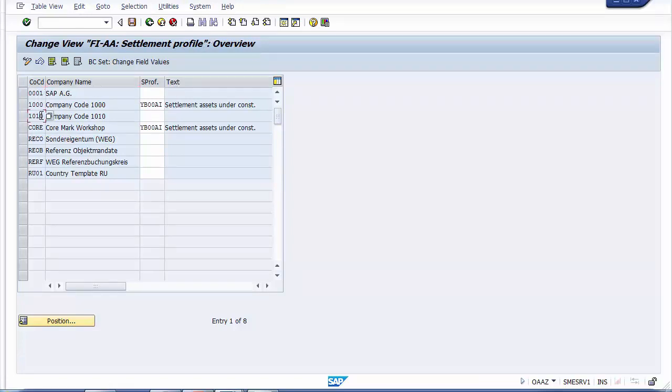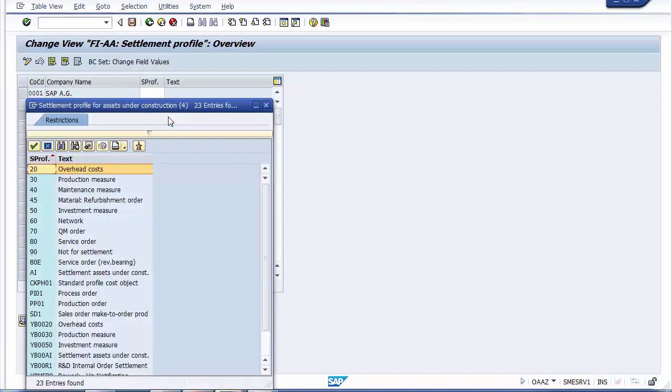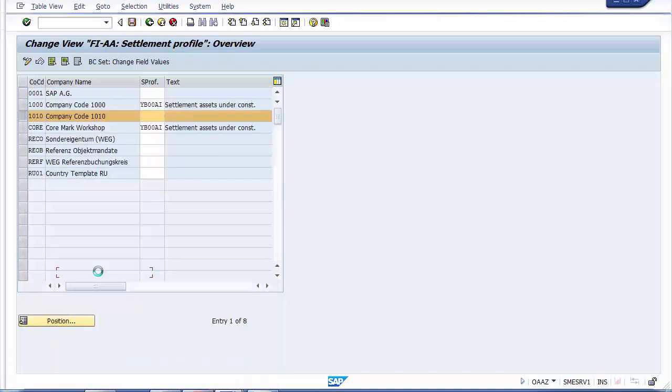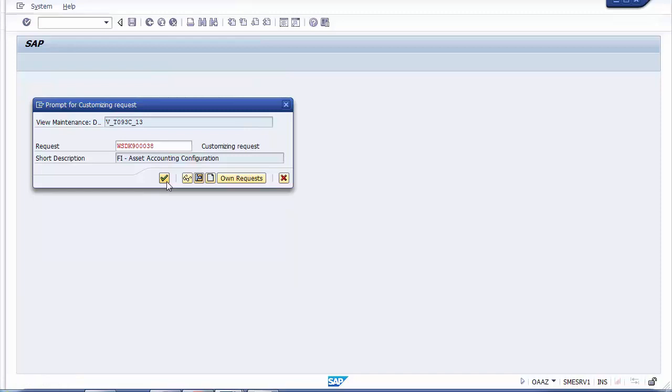So we have the company code 1010 for which we are executing the AUC settlement, and we have not yet assigned the profile to the company code. So we need to assign the profile. We need to go to this field over here and select the options, and out of that we can assign the profile. So you can see over here AI, that is settlement asset under construction. This is the profile which you have to select, and this is a standard SAP defined profile provided. So now we can save the screen, and the profile will be saved.